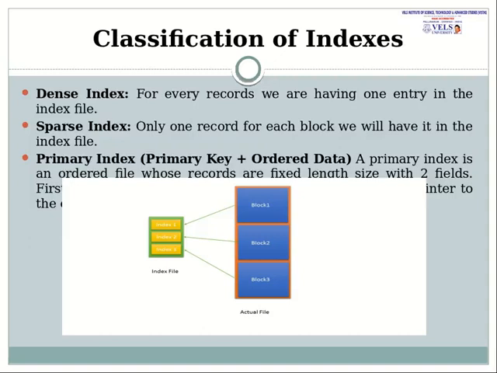There are 3 kinds of index method: dense index, sparse index and primary index. Dense index means for every record we have one entry in the index file. A sparse index means only one record for each block is kept in the index file. And primary index means both consider the primary key and ordered data.